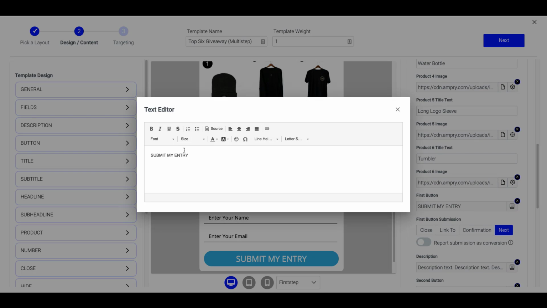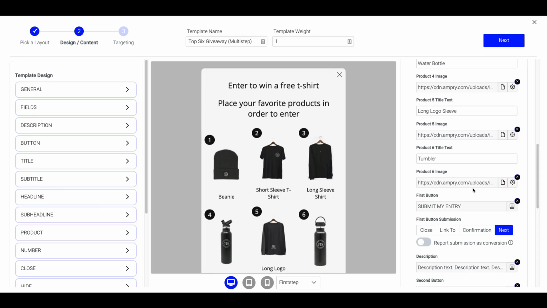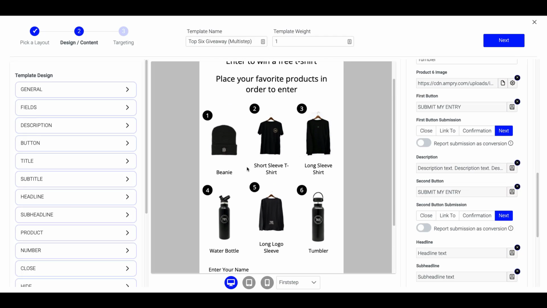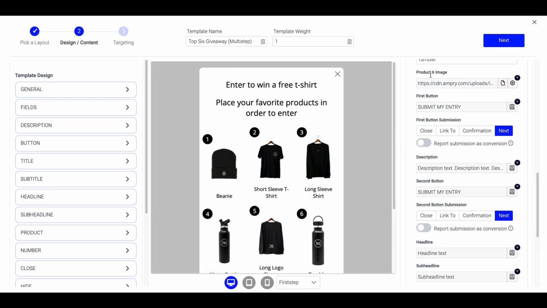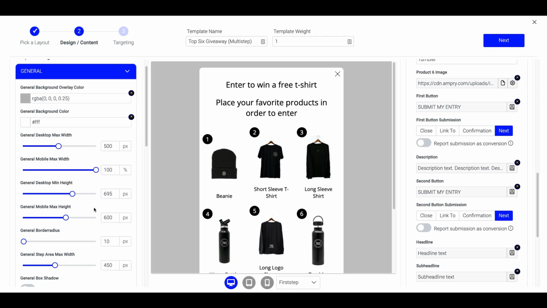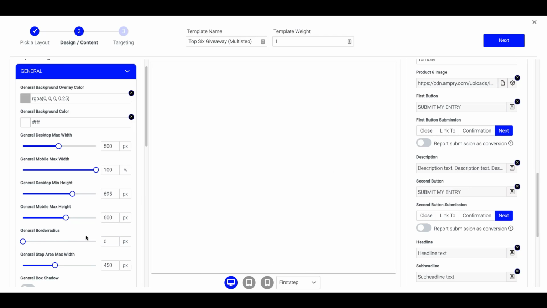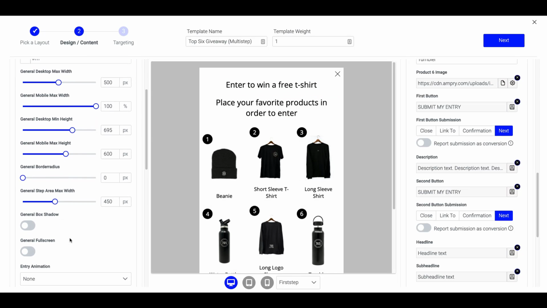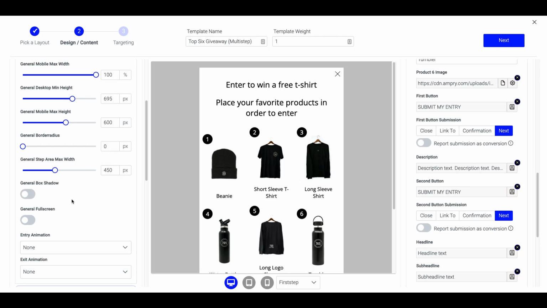And then my button, I do want it to say submit my entry. And then I'm going to go ahead and work on the design a little bit here just so it's not as long and it fits a little better. So I'm going to go over here into my design settings. So in the general settings, this is where I want to make these rounded edges sharper. So I'm going to actually change that to 0. So it's right there. You can change the actual size of the pop-up if you want. Over here, make it full screen.